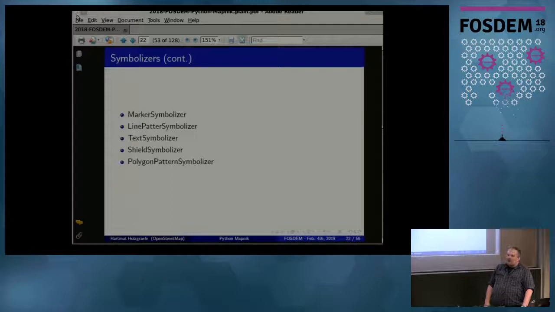We have the polygon pattern symbolizer, if you want to fill a polygon not just with a certain color, but with a certain repeated pattern. Like on maps, you often have forests in green with little tree symbols in there. So you would have one symbol that has the background color and one tree in it, and then it's just repeated to fill the polygon. And we have a building symbolizer that draws pseudo 3D buildings by taking the building height into account.